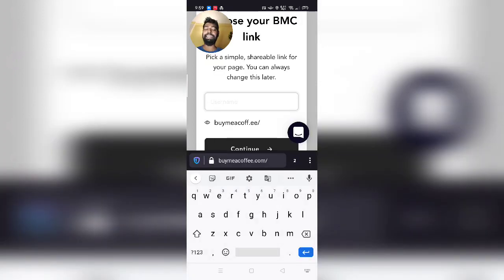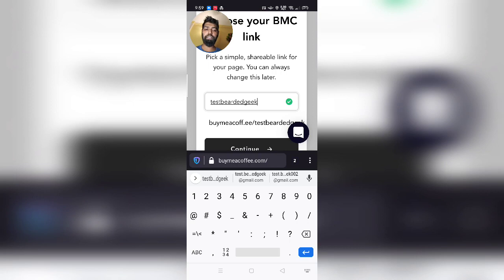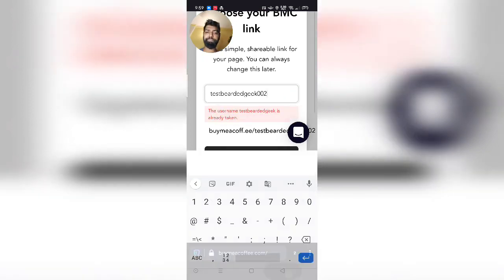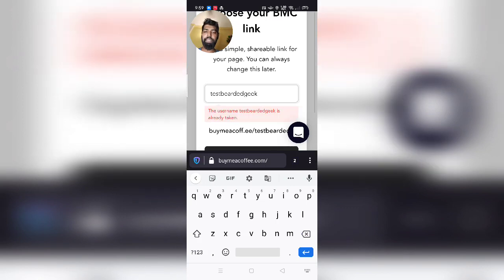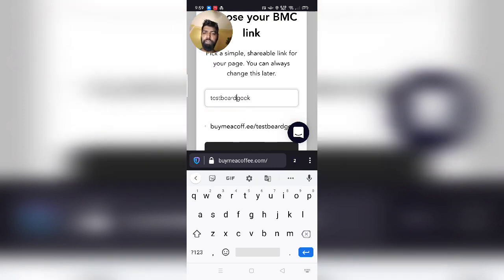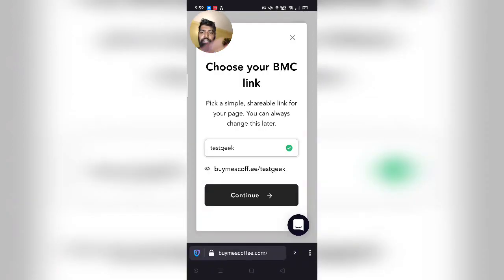For this username, as I said, it allows you to create a custom URL. I will just go ahead and add Bearded Geek 002. Oh, you can't add numbers, I'm sorry. Test Bearded Geek is already taken. That is okay. So let's go for Test Geek. Alright, so that's available. Once you decide on the particular URL, just click on continue.